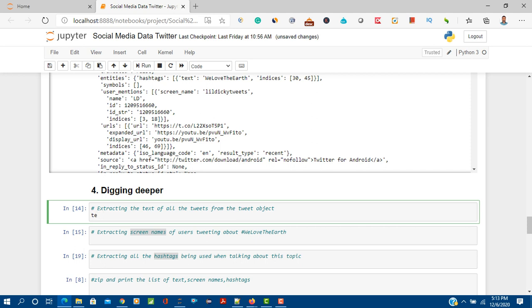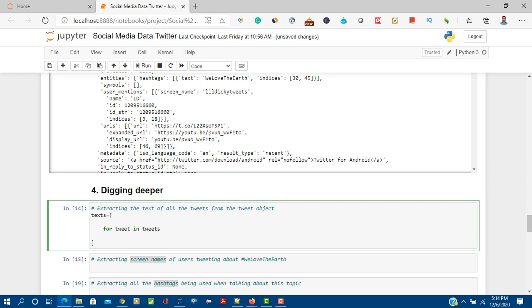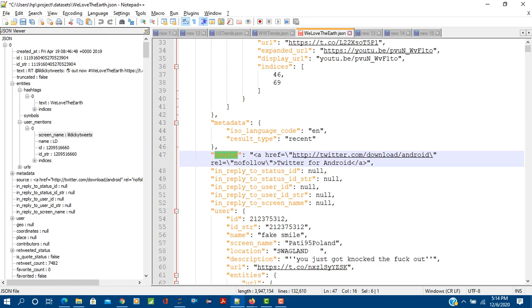Text is equal to a for loop: for tweet in tweets, for the particular tweets. And then I need another for loop, which I use for user. I'm capturing the user mention values, the user screen name, so I need to go here. There is entities, user mentions, right? So I will do that.